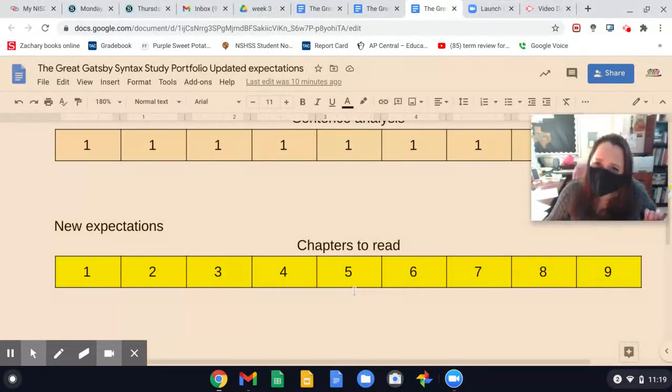It gets good with Daisy and the Mistress and Buchanan and Gatsby. I mean, it gets good, especially in chapters 8 and 9. So here's my stipulation. I'm cutting it down to 5. You're still reading all 9 chapters. Let's make that very clear. You're still reading all 9 chapters. You're focusing on 5 of those chapters.